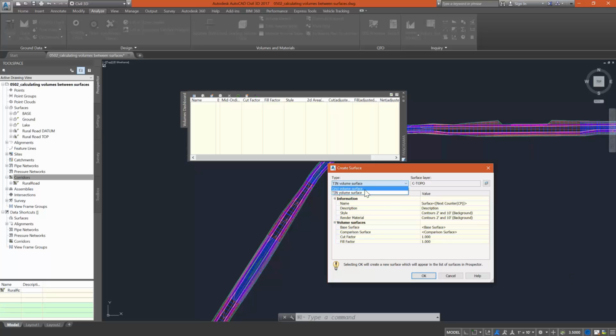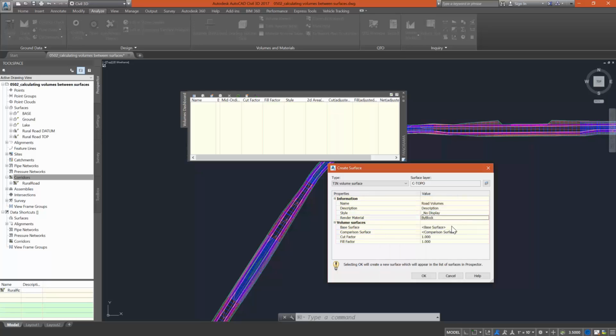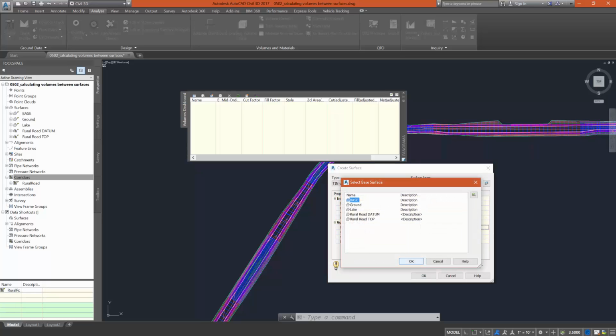The difference between TIN volume surfaces and grid volume surfaces is that a TIN volume surface calculates a volume everywhere a triangle vertex meets on either surface. Grid only samples the volume at a specified grid interval. So I found that TIN volume surfaces tend to be a little more accurate. I'm going to set my surface name to Road Volumes and change the style to no display because most of the time I don't need to display my volume surface.